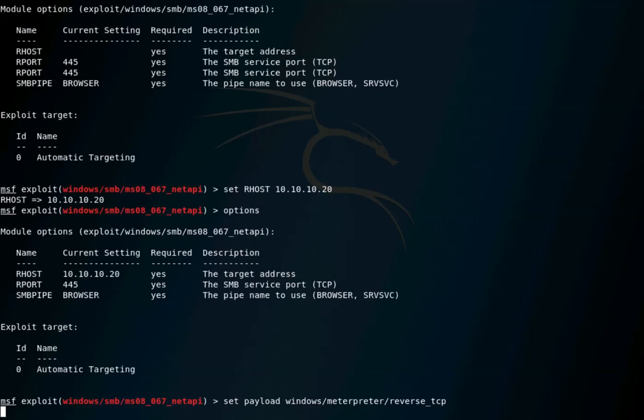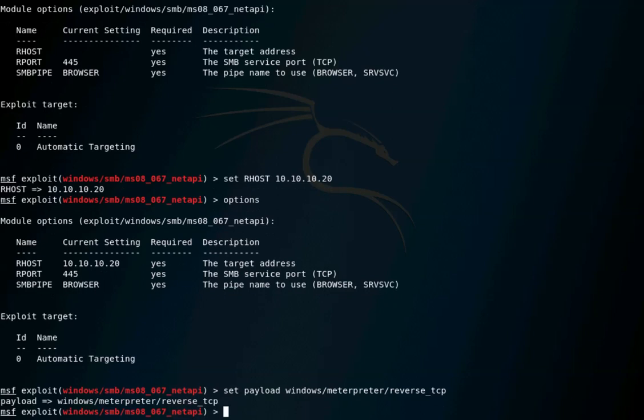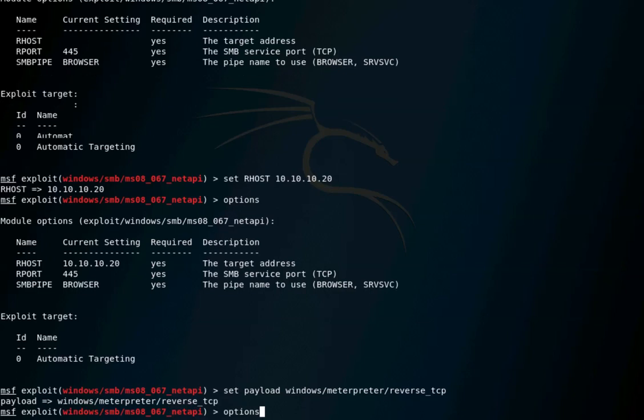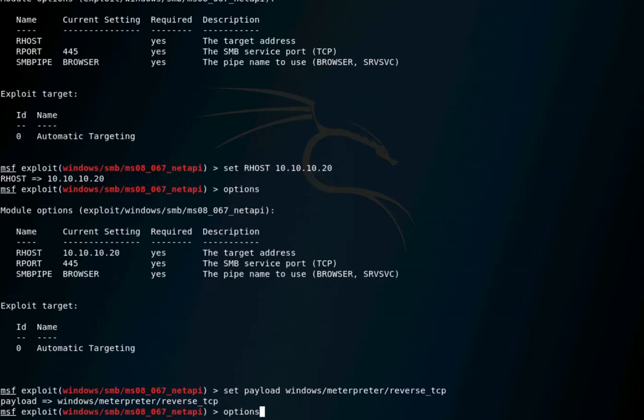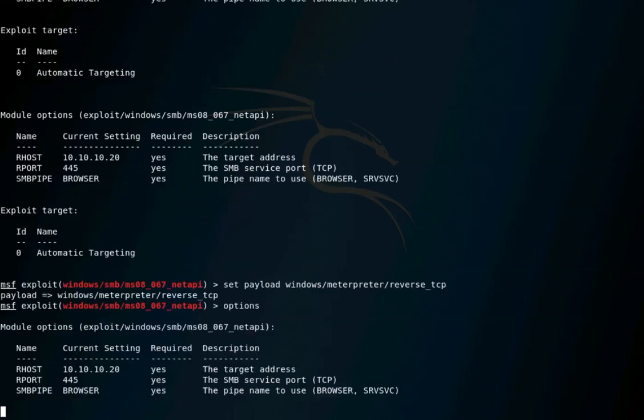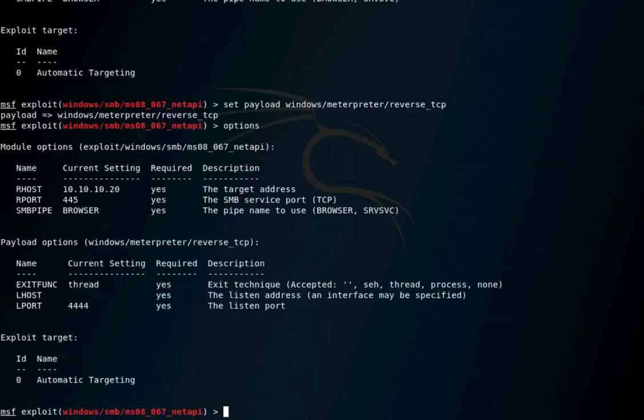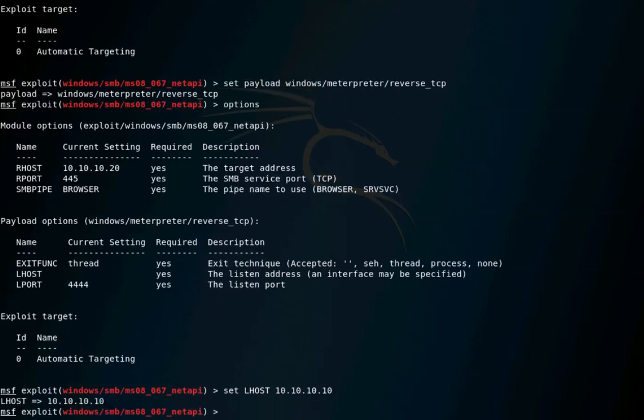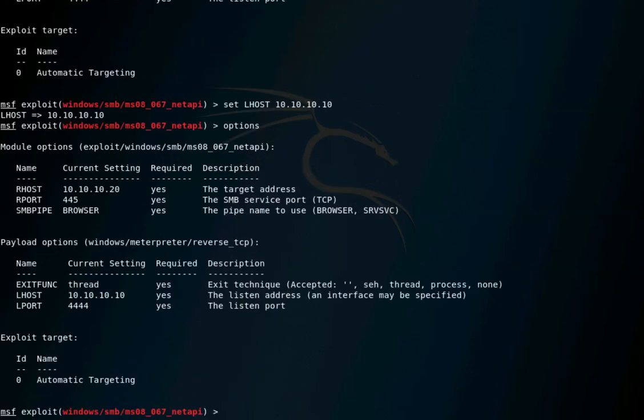And once we have set the payload, we need to check the requirements of the payload as well. So we type options. As you can see, I need to specify the LHOST, which is the attacker machine IP, to which the session will be returned since I'm using reverse TCP. So I specify my IP, which as we checked earlier was 10.10.10.